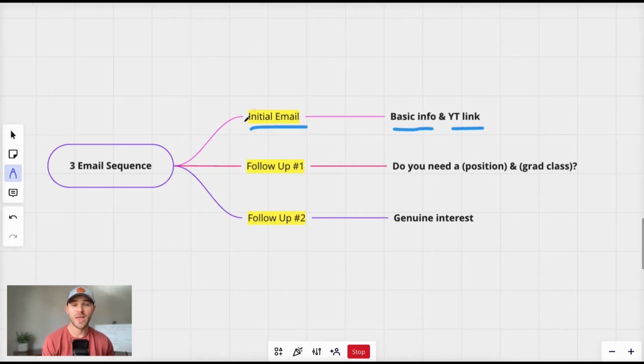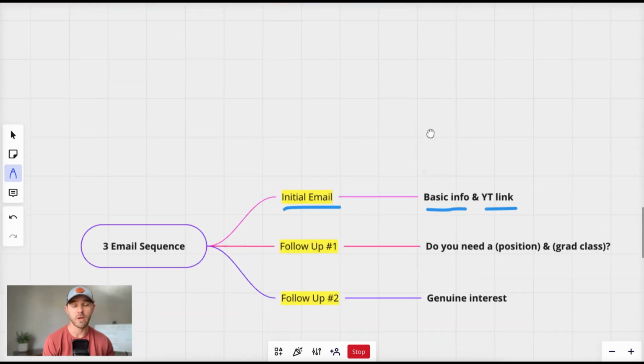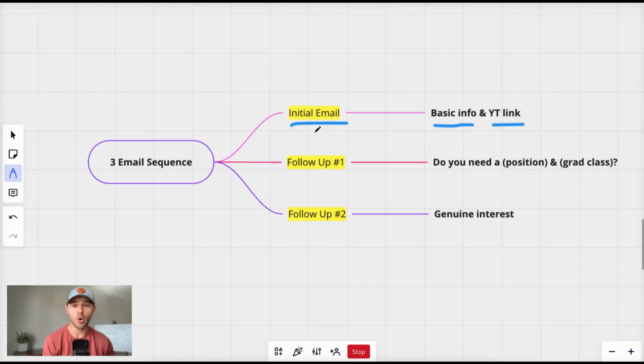Now, if they respond to this, great. We're going to talk about what to do in a second up here. We're going to talk about all this good stuff. But for now, if they don't respond, you're going to send follow-up number 1. Follow-ups are incredibly important because the majority of your responses are actually going to come from follow-ups. They're not going to come from the initial email. So it's critical that you send follow-ups to these schools.